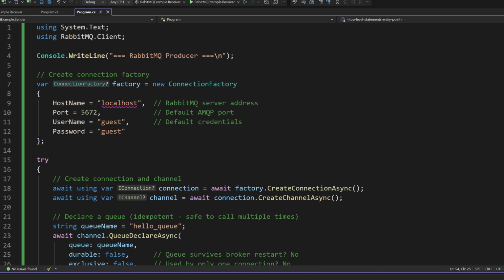And one is a producer, which actually sends the message, and the other one will be a receiver, or rather consumer, the technical term would be, which receives the messages and takes them into the queue.